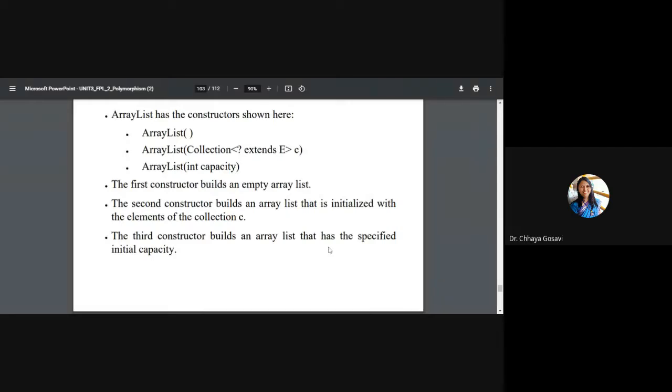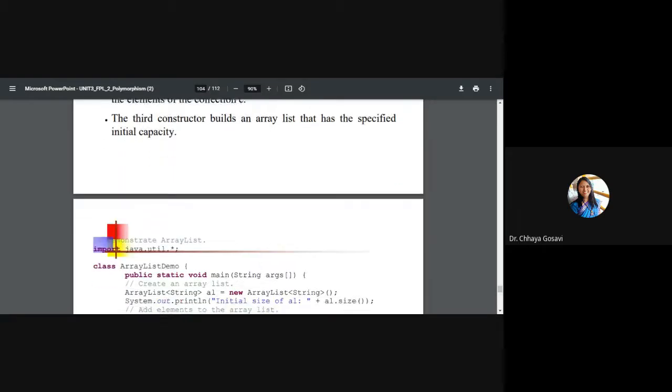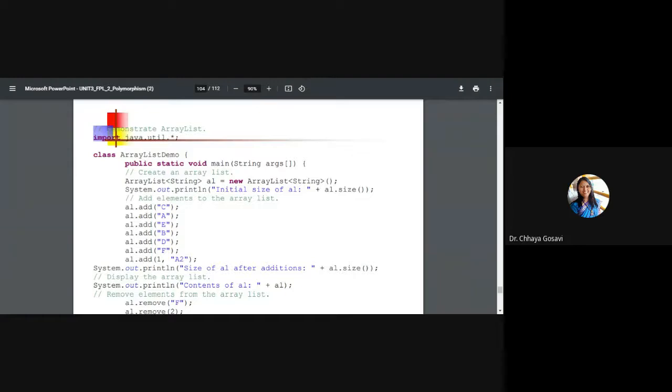There are three constructors available to create an ArrayList. You can create an ArrayList with a default constructor, means with length 0 without specifying the length. Then you can create an ArrayList with another collection. You can pass any other ArrayList to this ArrayList. And you can create an ArrayList with initial capacity. So the first constructor builds an empty ArrayList. The second constructor builds an ArrayList that is initialized with the elements of collection C, whatever the collection is. And the third constructor will build an ArrayList that has the specified initial capacity. So let's see the demo for ArrayList.